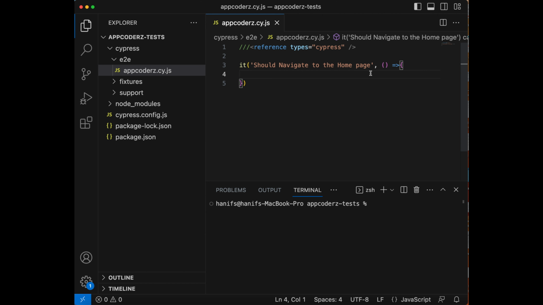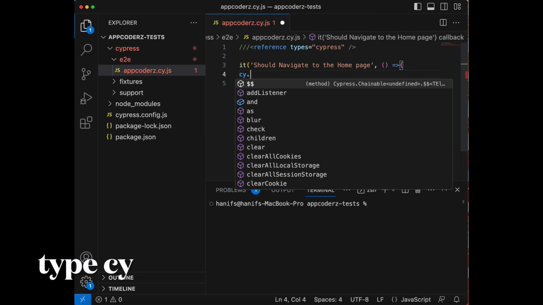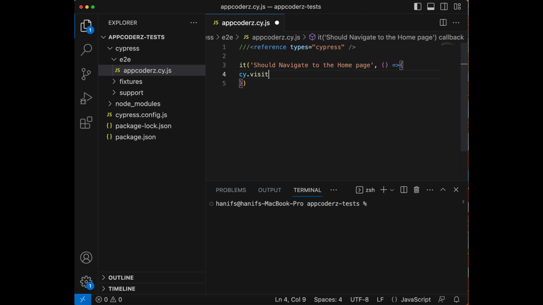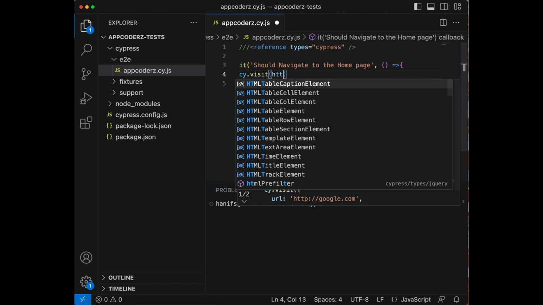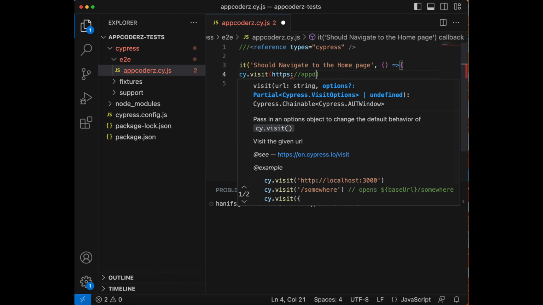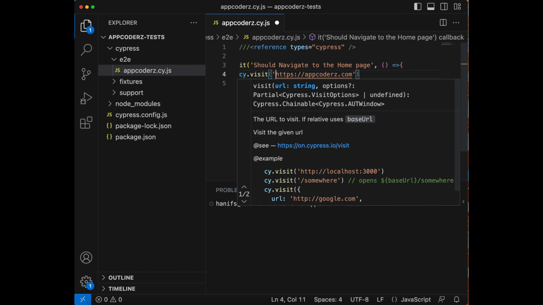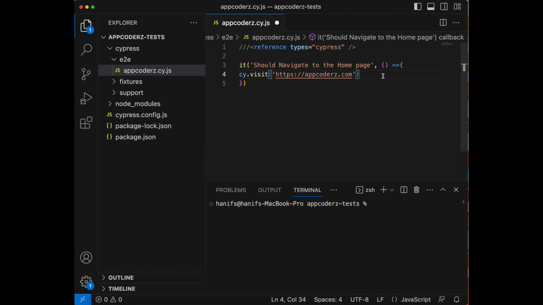So what I'm going to do here is type cy.visit, enter. Then we give the URL where we want to go, parentheses, https appcoders.com. And I missed the quotation here, so we need to add that. At the end of it, Control S, Command S, save it. So what it should do when we run this command is just go to this page, navigate to the page. Not doing a whole lot of testing yet, but it's a good start.